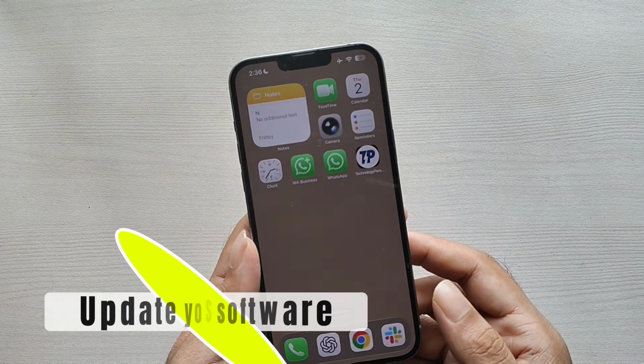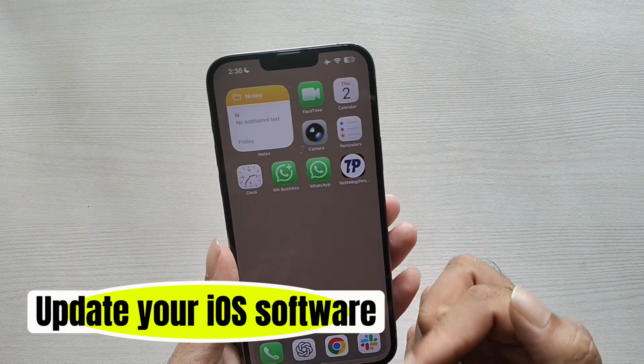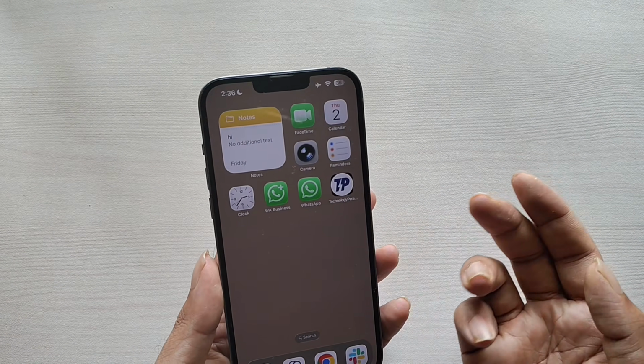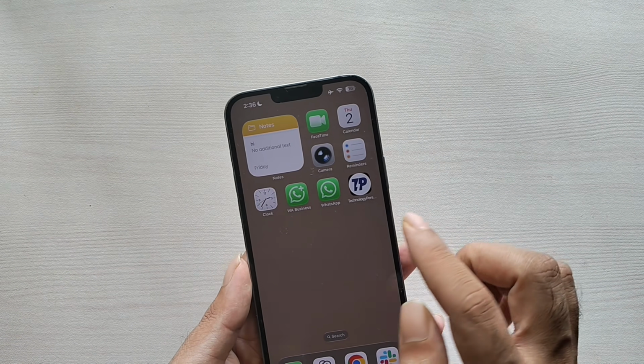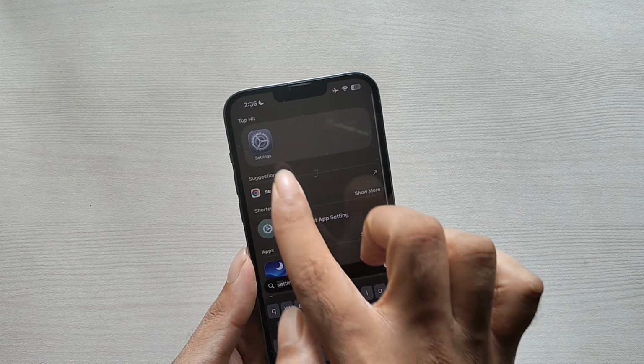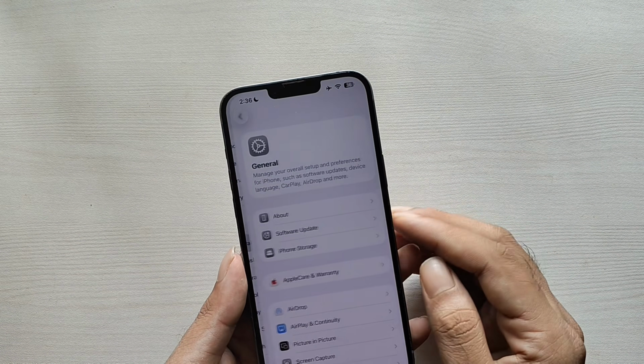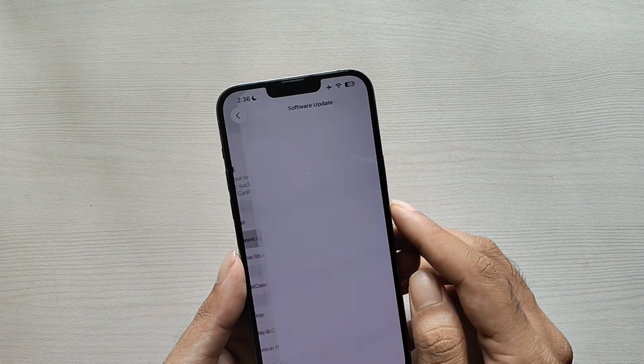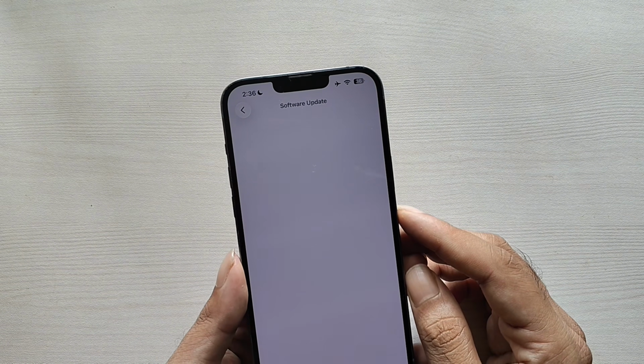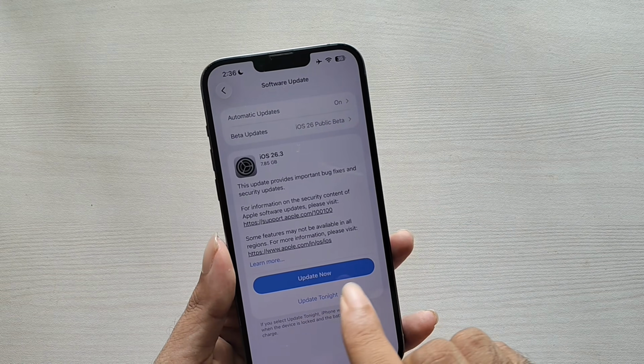The fifth method is checking for a software update. Some iOS versions had bugs that caused call history to disappear. Apple has fixed many of these issues in later updates. Open Settings, tap General, tap Software Update. If an update is available, install it. After updating, check if the call logs appear again.